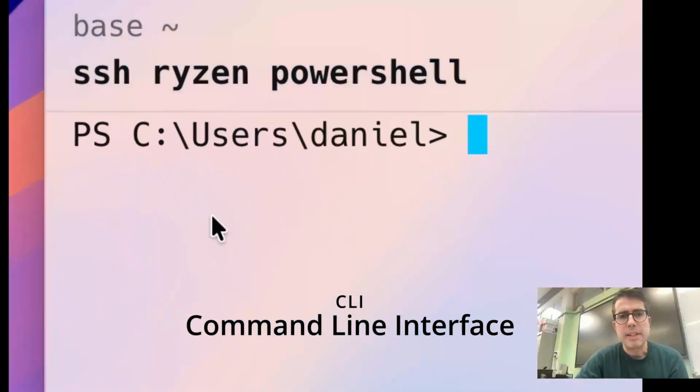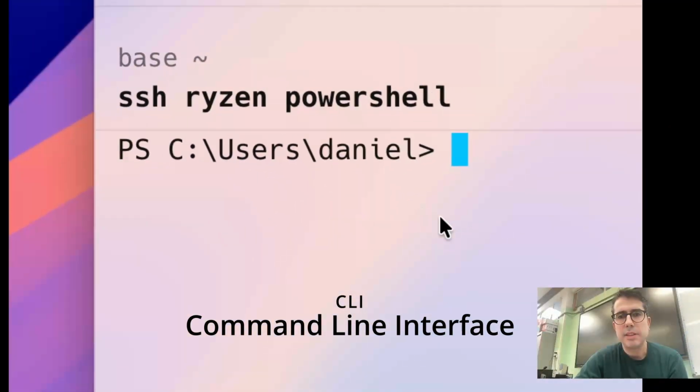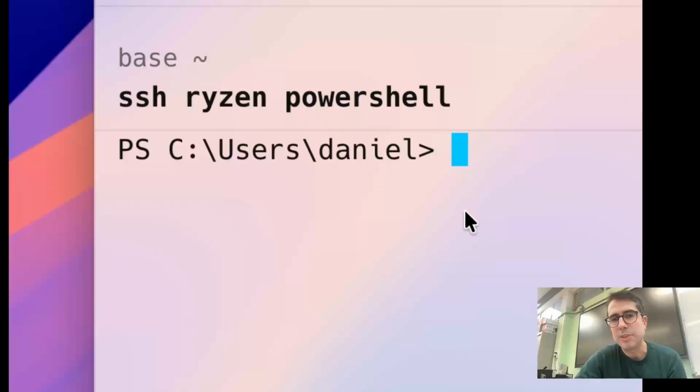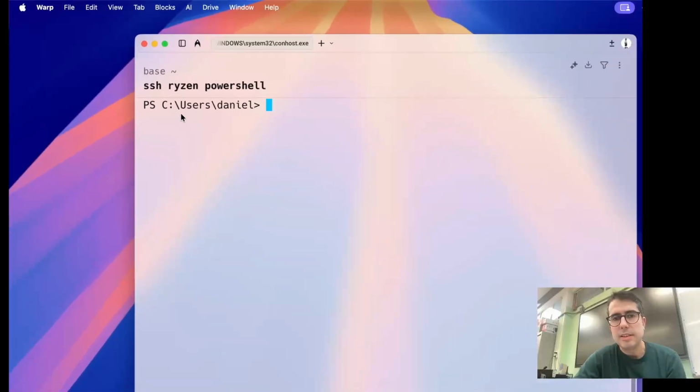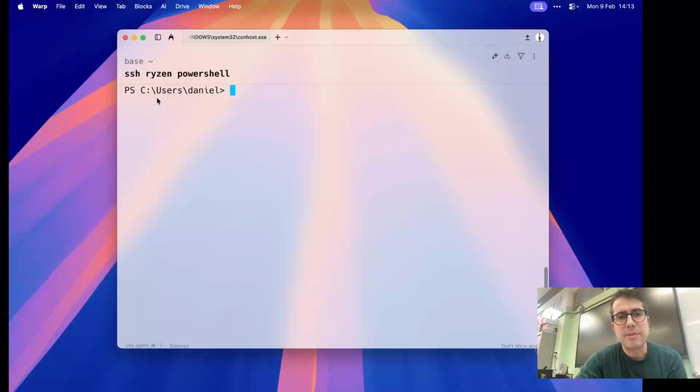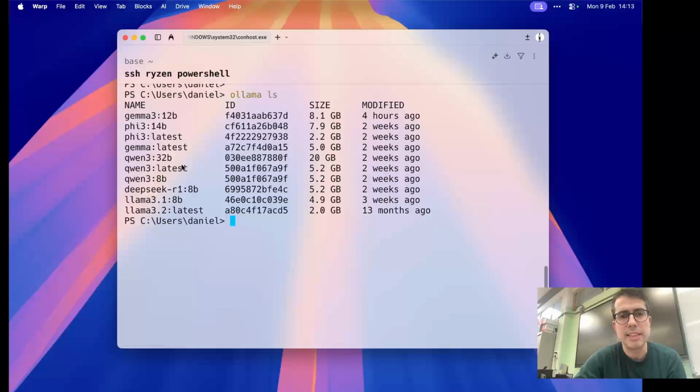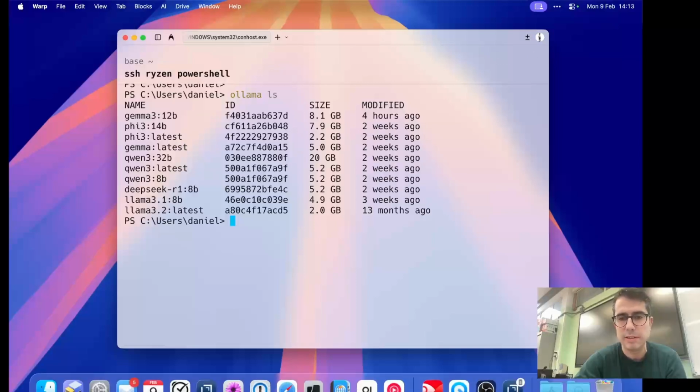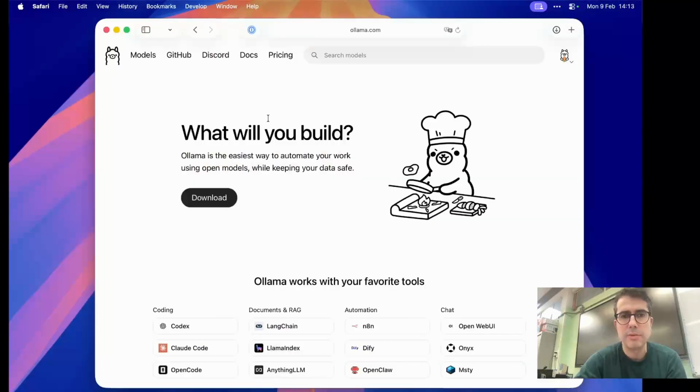Okay, now I am connected to an Ollama server using the terminal. You can use the CMD in your machine if you want. So, as long as Ollama is running, you can type commands such as ollama ls, and it will show you the list of installed models. You can find more on the website.